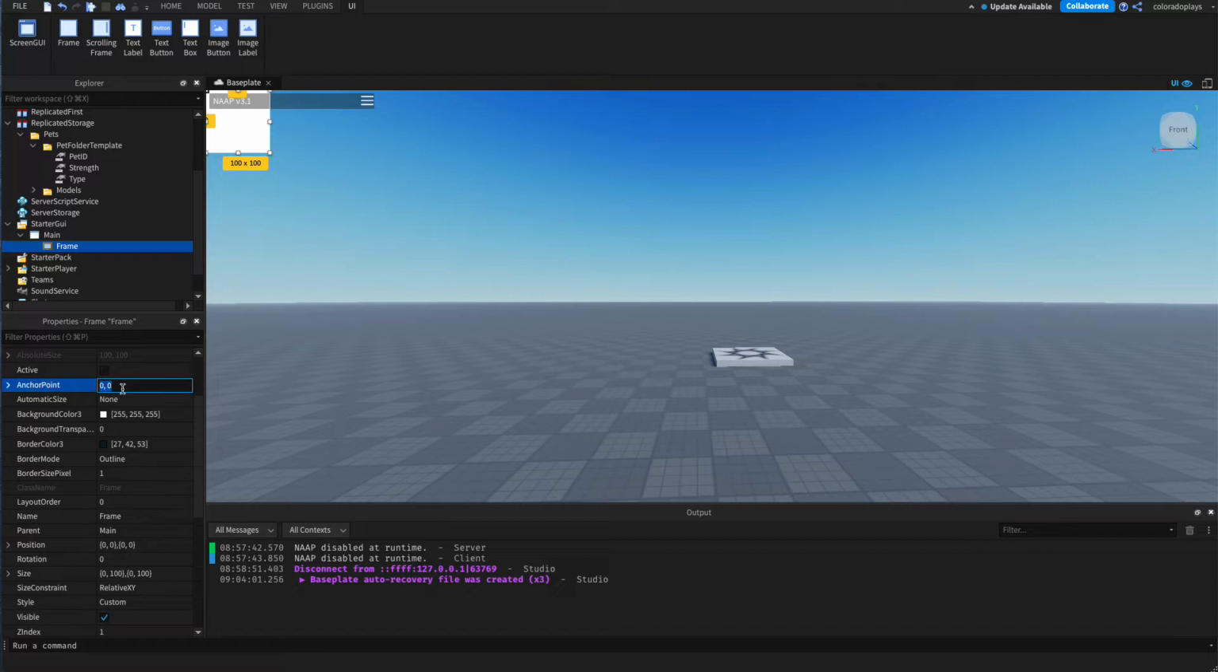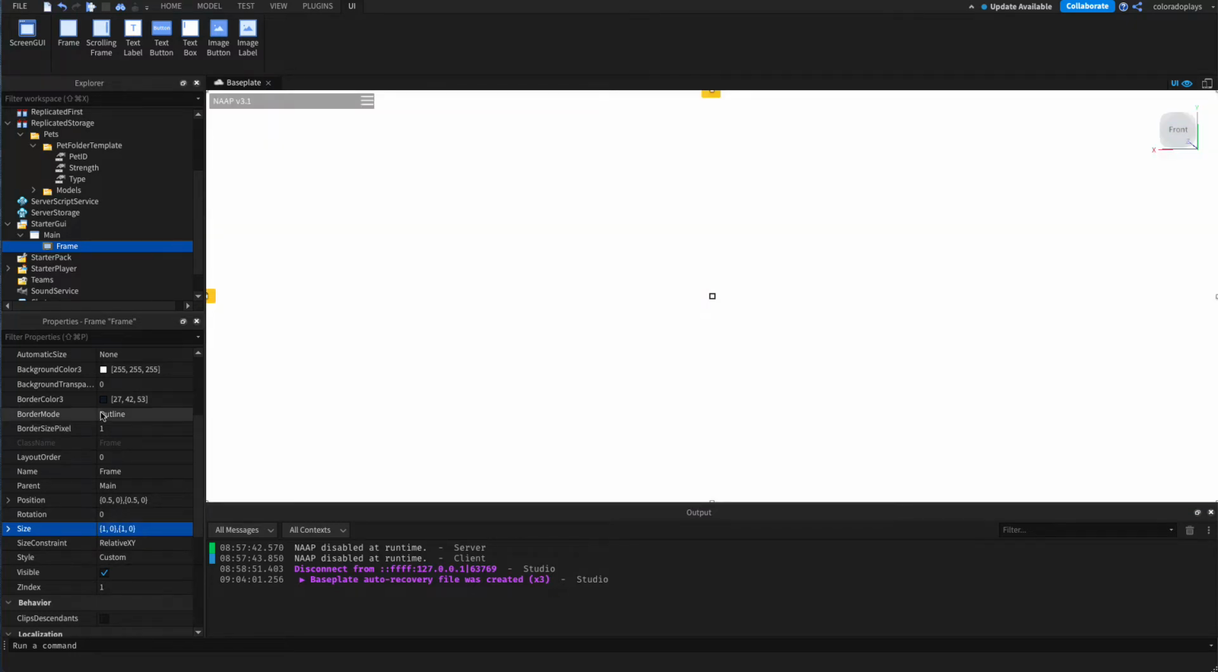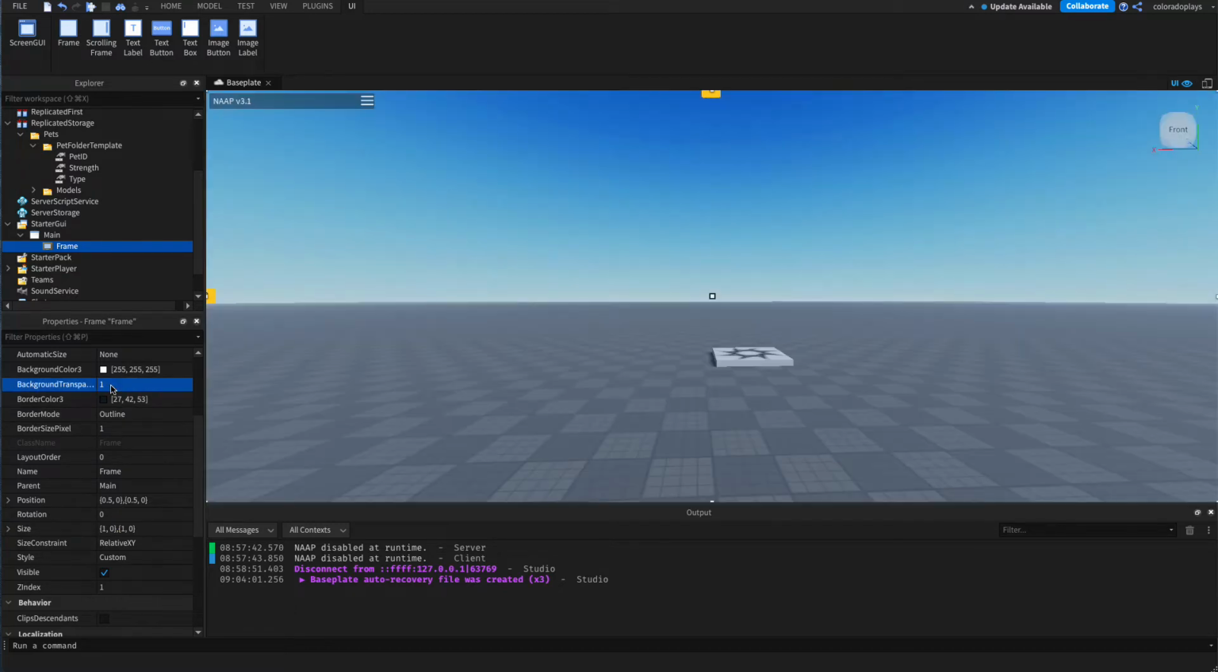So the anchor point is going to be 0.5, comma 0.5. That's the middle of your screen, or the middle of the anchor point is the middle of the GUI, and the position is going to be also 0.5. So 0.5, comma 0, 0.5, comma 0. Oop, missed a comma. And that puts it in the middle of your screen, and the size is going to be a full screen. So that is relative, so it's 1, 0, 1, 0. And let's go ahead and set the background transparency to 1.